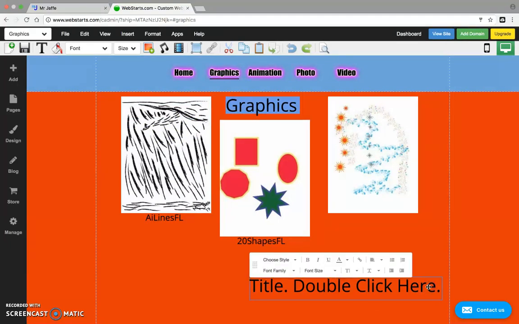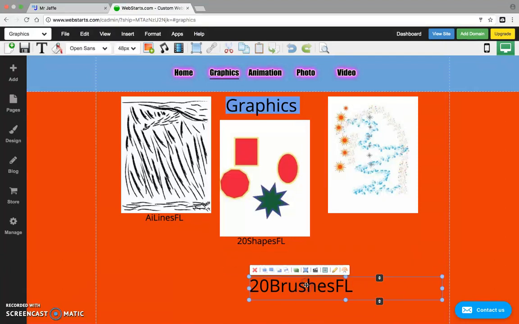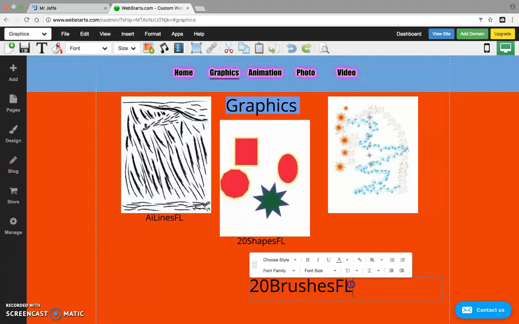Make sure you label everything. So if there's stuff you haven't labeled, after you do this, go label that. 20 brushes and then your initials and click out, click back. Actually, let's make it smaller. Let's go with font size of 24.